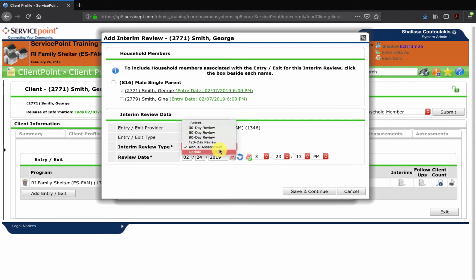However, we're going to say there was an update. And now review date. So we're going to say that George reported this change in his income to me on February 20th. And now notice I do not need to go into backdate mode because I'm changing the date here. Anything captured in the interim update as of this date will reflect as of that date. There's no need to go into backdate mode for this. So if on 2/20/2019 George reported changes to me, I click Save and Continue.